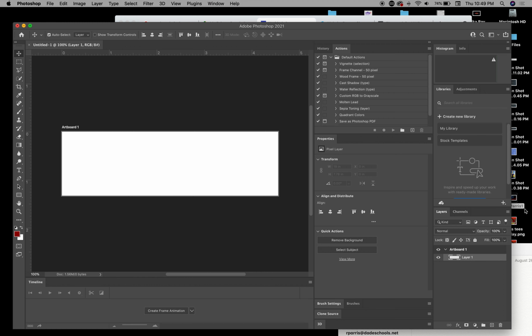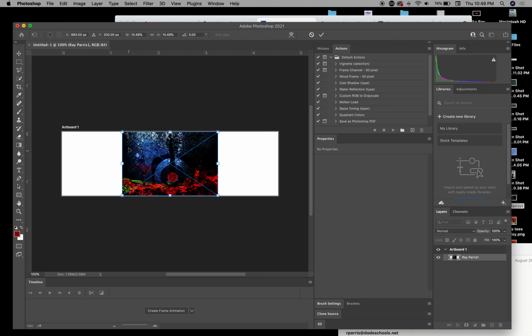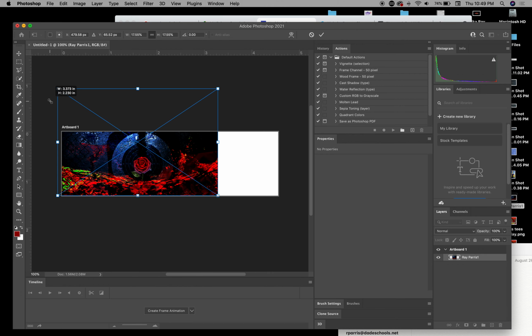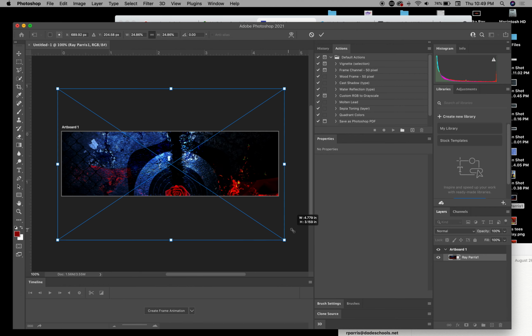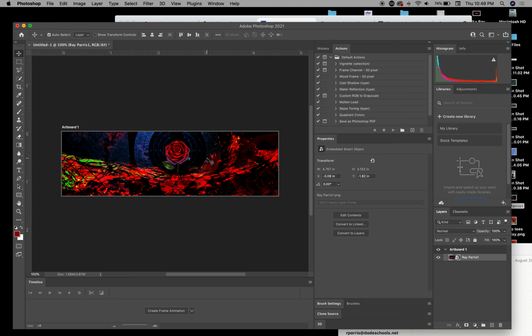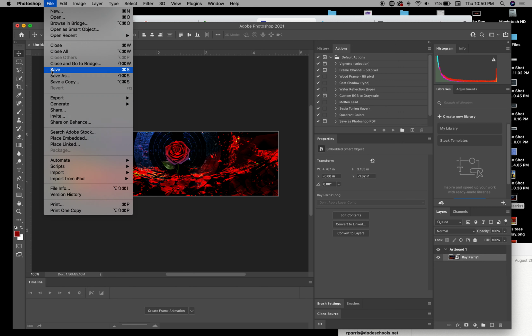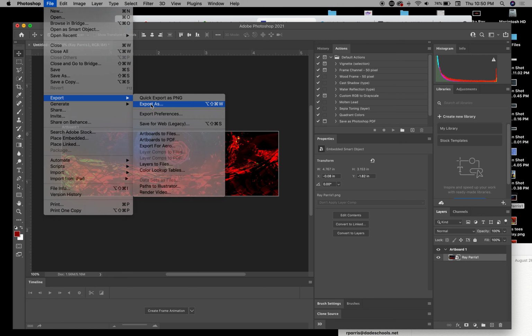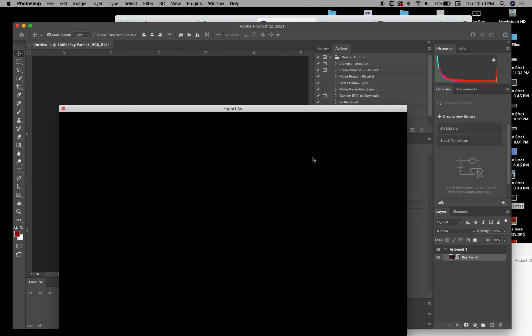So now the same concept, drag it in. Now in this one, it's a little different. You've got to scale it by holding Shift. So you're moving your artwork around. Hit enter. Go to File. Save. Let's first export as.